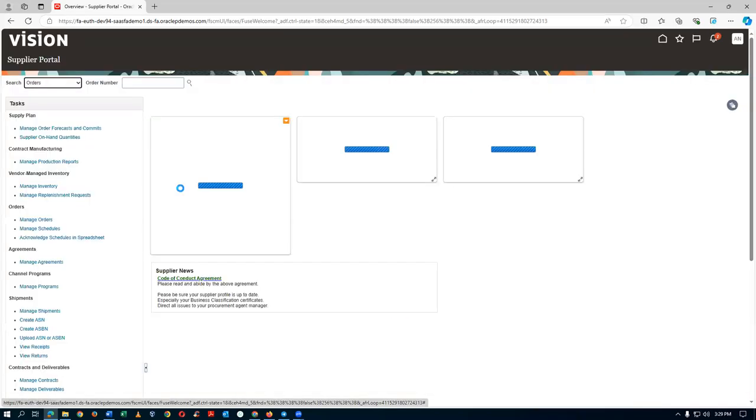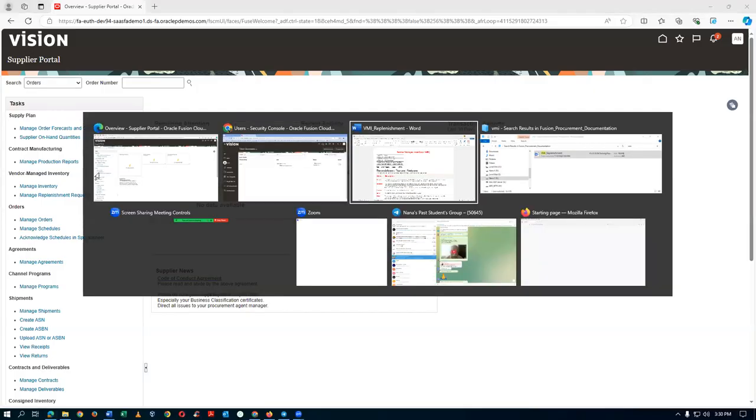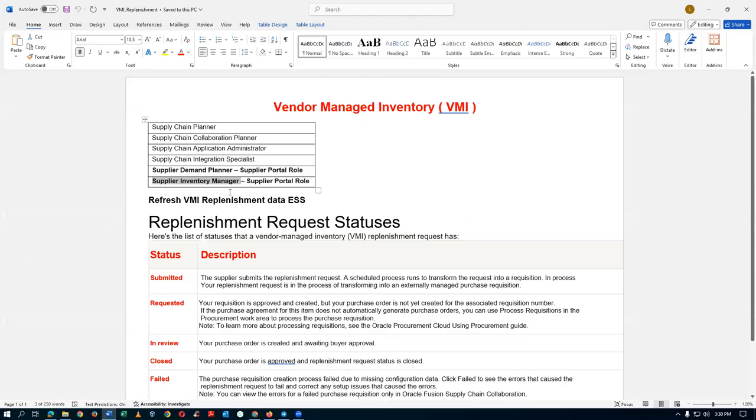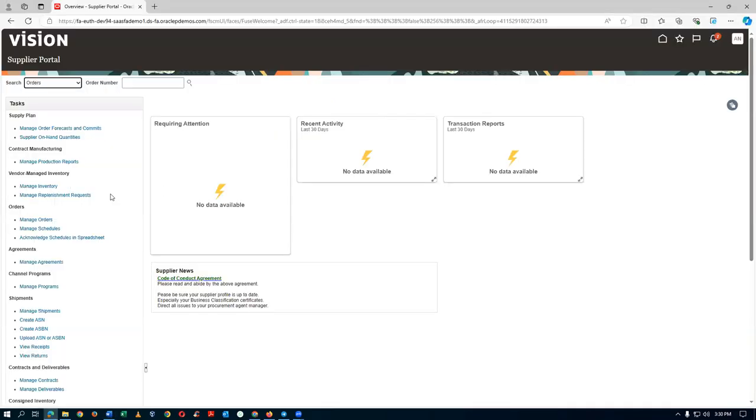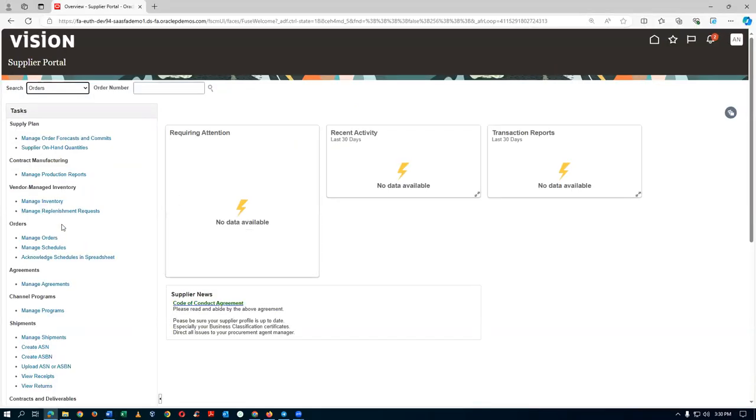Once you open the supplier portal, you will see the VMI part coming. These two entries will come only when you have the supplier inventory manager and the supplier demand planner roles. If these two roles are there, then you'll get the VMI activity. As of now it is not requiring any attention, because nothing has been loaded to him at all.